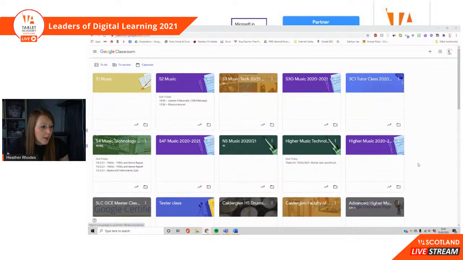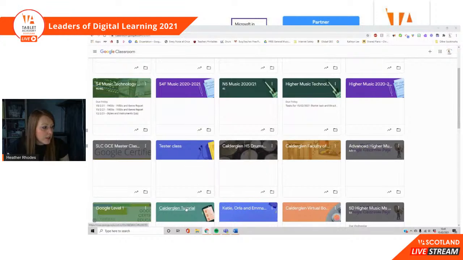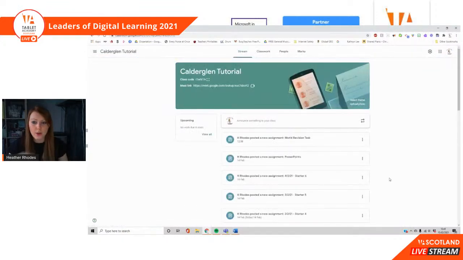So I'm just going to show you a couple of demo class pages. And I'm just going to go into each of the sections. So I'm going to talk about the stream first and then the classwork, etc. And then we're going to go through it that way. So just based on the stream just now, there's a couple of handy hints and tips which you probably already know, but I'm just going to go through anyway.